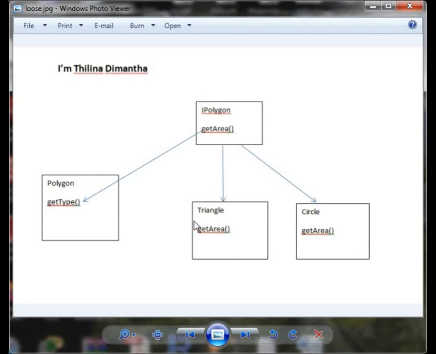So I will explain how to do loose coupling with a simple Java program. Okay, let's assume you are given a set of polygons. You need to categorize the set of polygons according to their sizes. Let's assume you need to categorize into three categories: large polygons, small polygons, and medium-sized polygons.